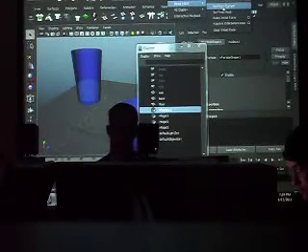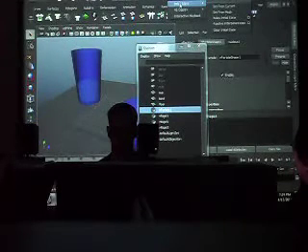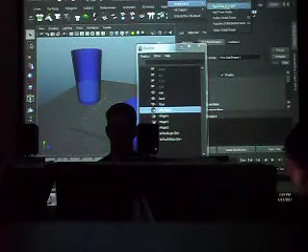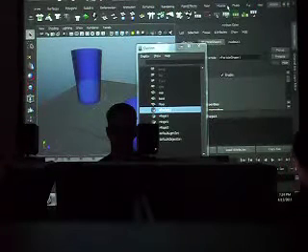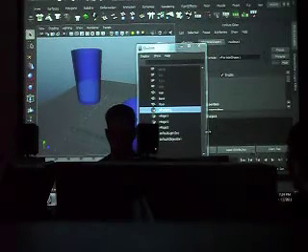You guys see where I did that? Got my particle selected, I go to nSolver, initial state, set from current. So when I go back to frame zero, they're already down at the bottom of the cup.